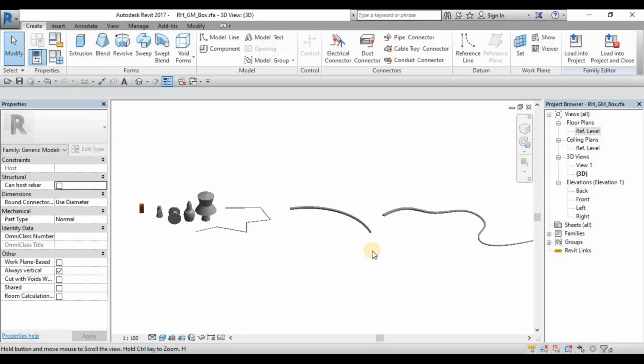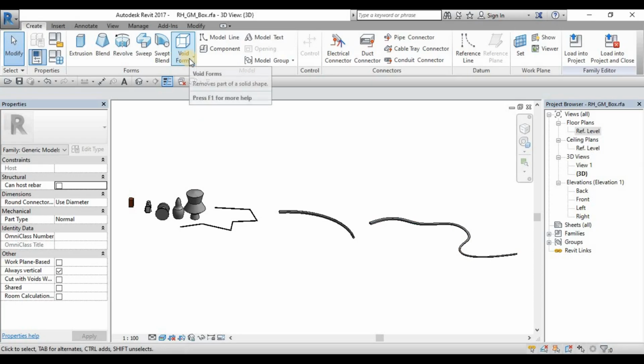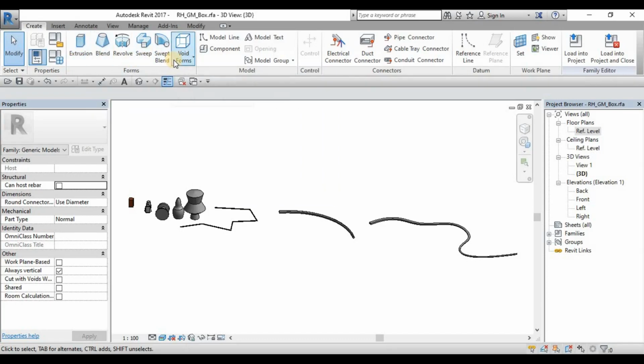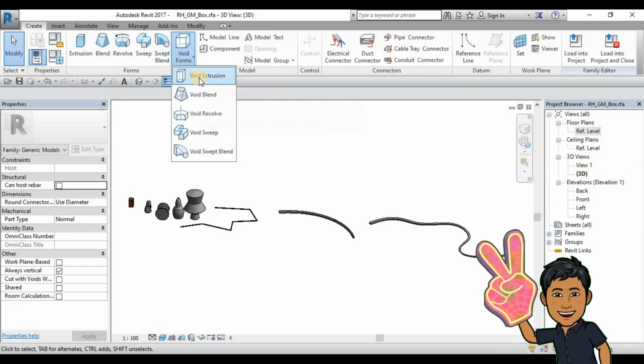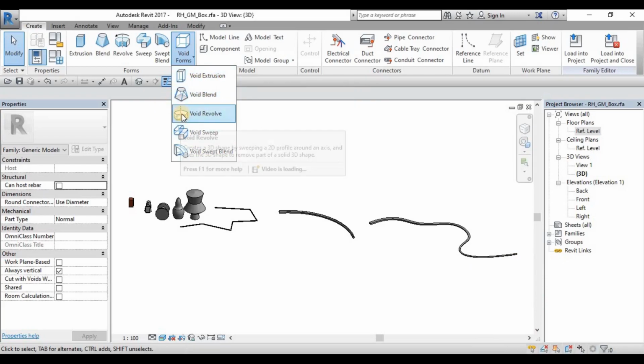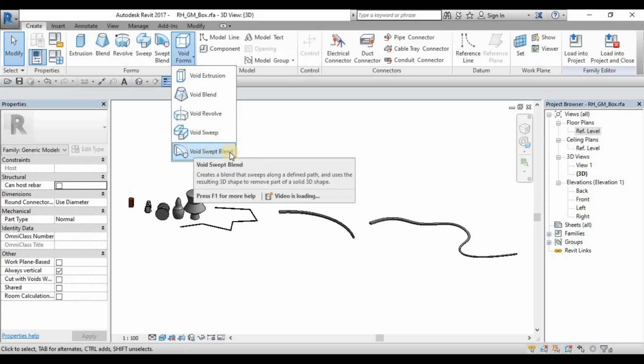Alright, so those are your form commands. Of course, if you have some solid objects, you'll need some voids to cut from it or to cut through it. So voids are like form commands, but it's not a solid, it is a void as per its name. So you will have void extrusion, void blend, void revolve, void sweep, and void sweep blend.